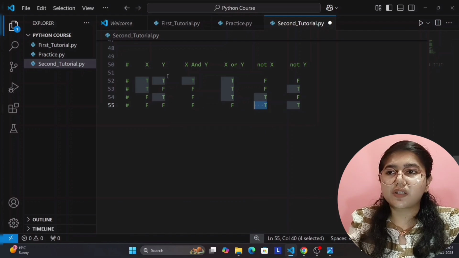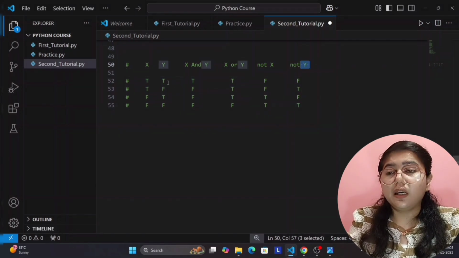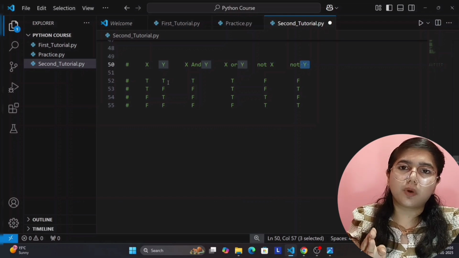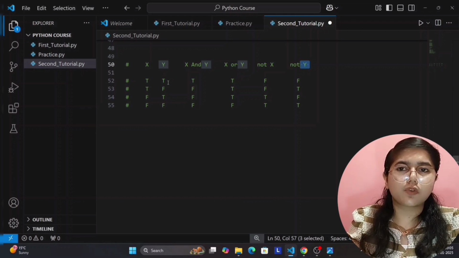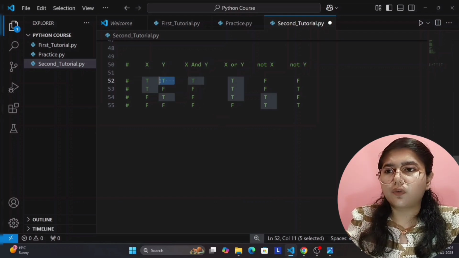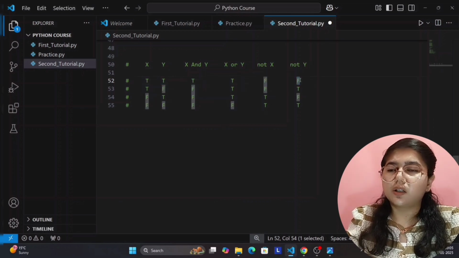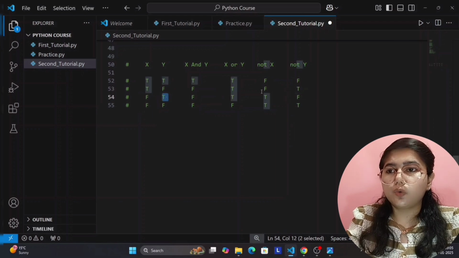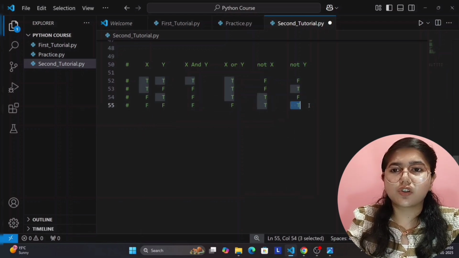For y, we will now see NOT y. It will reverse the answer: true will become false and false will become true. For y, when it is true, it makes the reverse, that is false. False becomes true. True becomes false. And false becomes true.